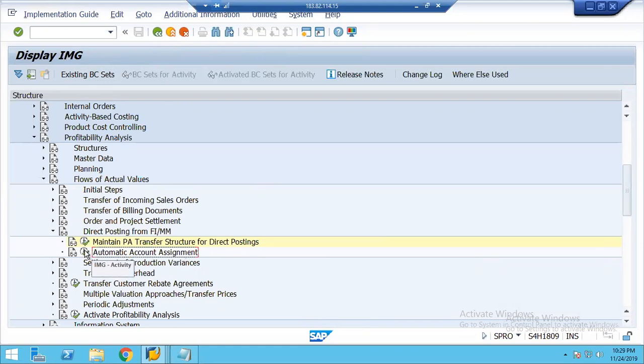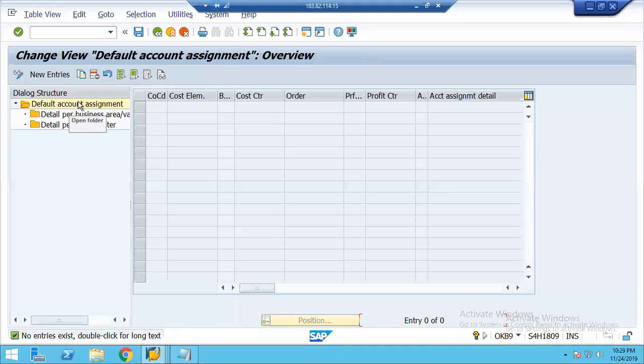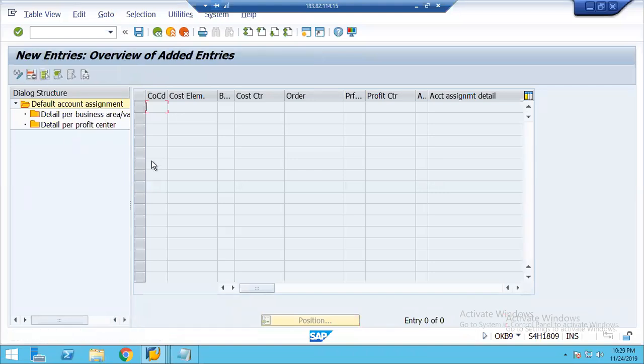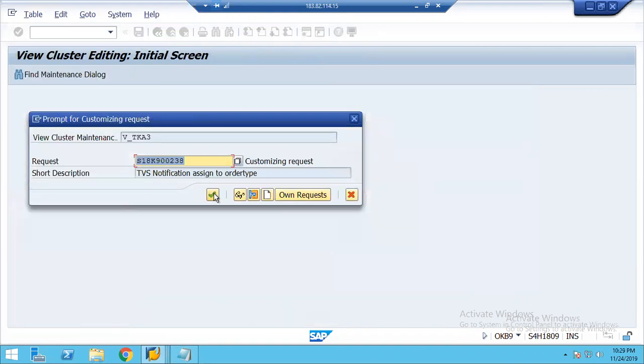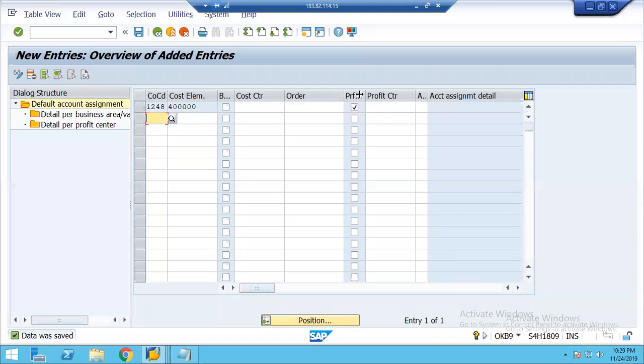So just execute here. What I will do, go to new entries, select our company code 1248. I'm just selecting the 4 lakhs cost element, and here I'm not assigning any default cost center, default order, or any profit center. I'm selecting it for profitability segment. Select the same thing, just save. It means this particular cost element is activated for profitability segment. This is called profitability segment.